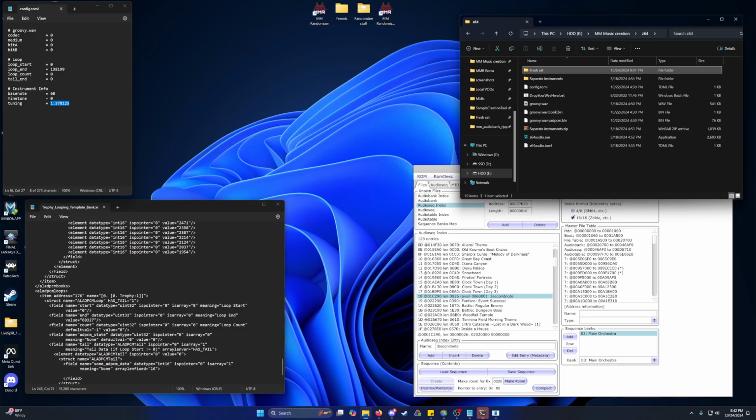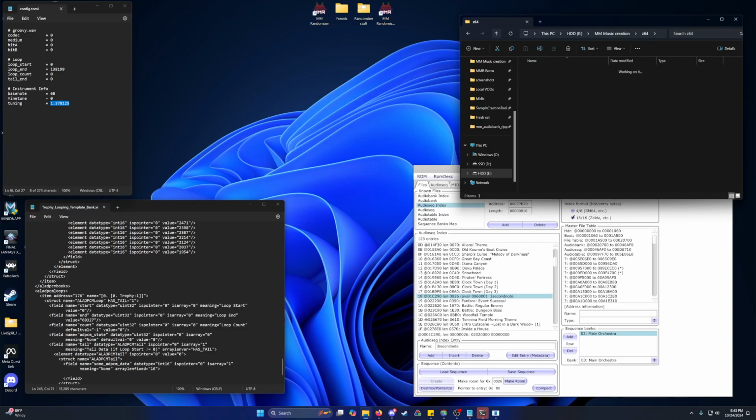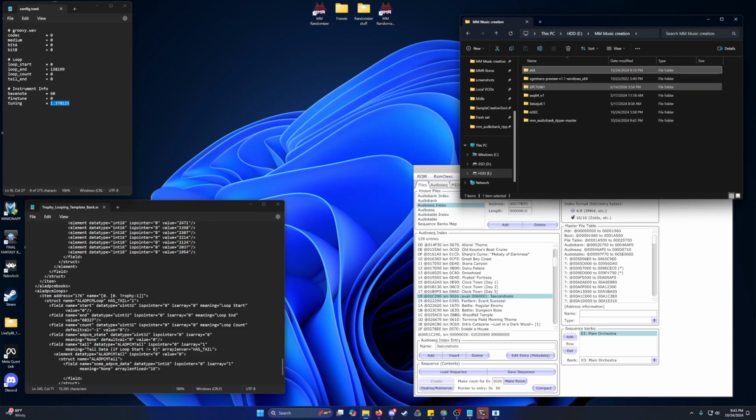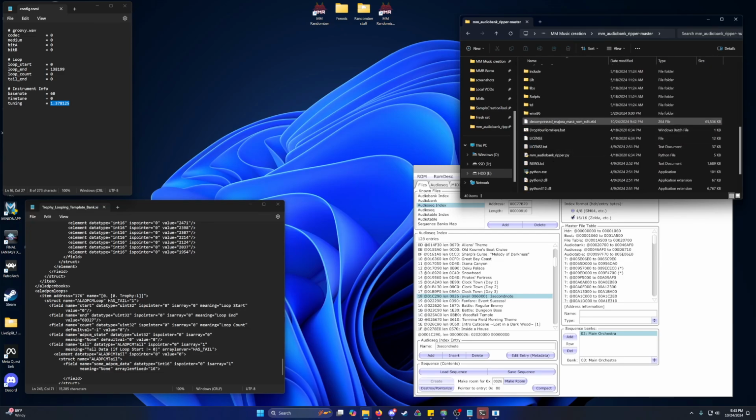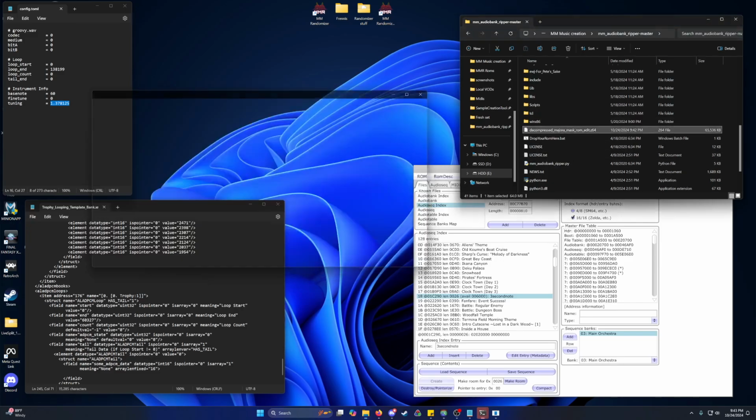And I didn't mess with the volume or anything. You can mess with it. I don't know how well it works, but I had to max it out to get this sound to be mostly hearable. So we're going to go back to our audio bank ripper. Here, and you're just going to drag this in there. It'll create the folder.